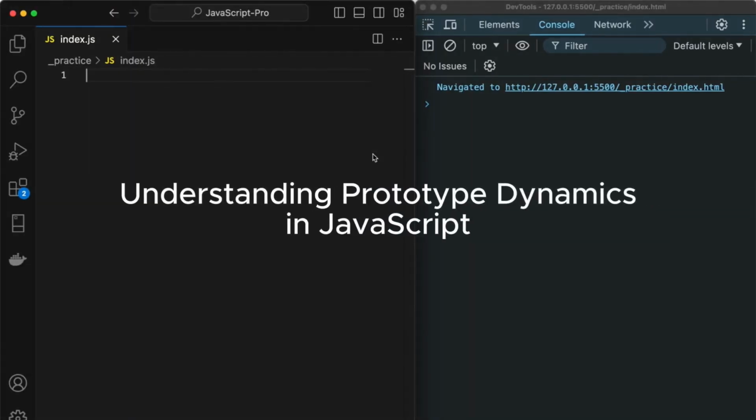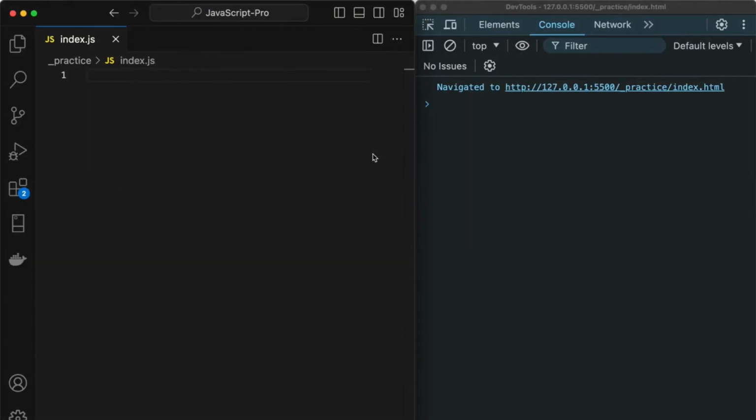Understanding prototype dynamics in JavaScript. In JavaScript, changes to a constructor's prototype affect all instances, regardless of whether they were created before or after the changes. This behavior highlights JavaScript's use of object references for prototypes. Consider the Programmer constructor function.